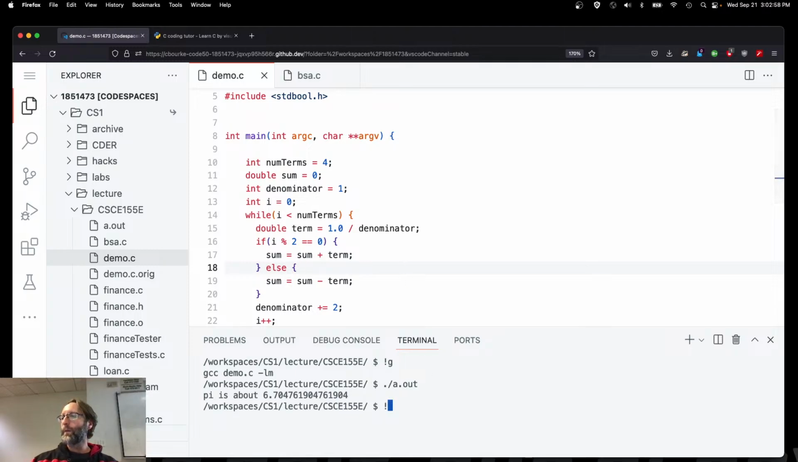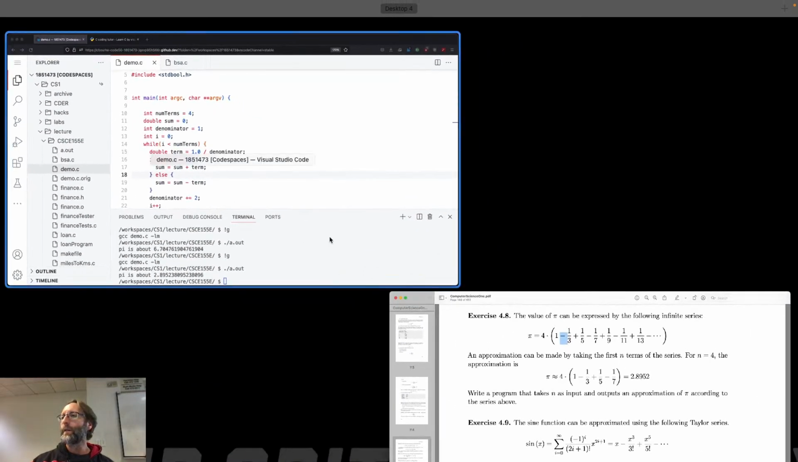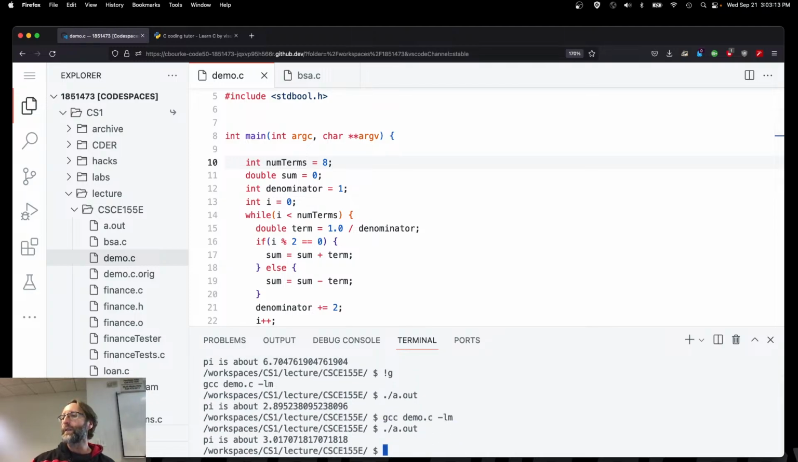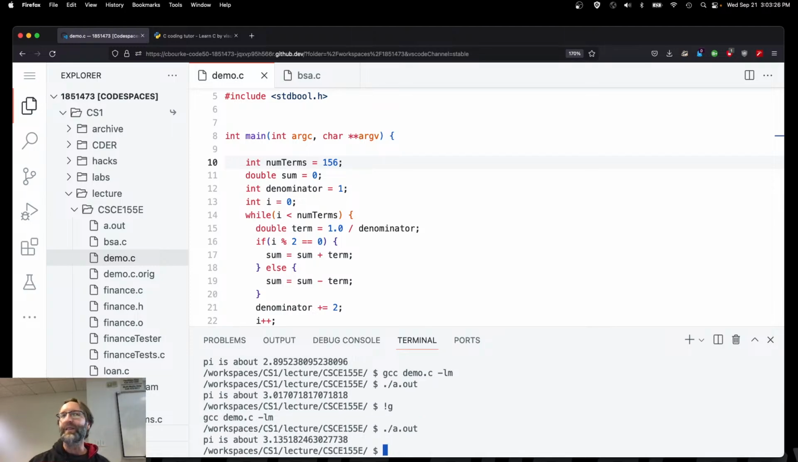Let's see if that cleaned it up. 2.8952 and change. Spot on. Can we improve that to closer to this? I don't think that this has very good convergence properties. So, yeah. 8 terms, and we're still not really that close, right? 156 terms? We're probably going to lose precision at that point, but we're not even close. Well, that's very close. Well, it depends on what your measure of close is.